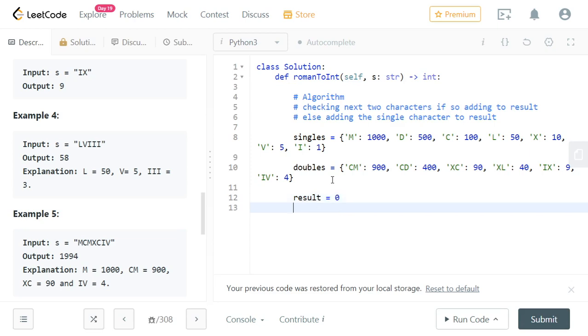We are just adding every integer that corresponds to a numeral to the result, and we are producing the result as the output. And we have a pointer I for a while loop: while I is less than the length of s, which is the input string. So we are doing that.